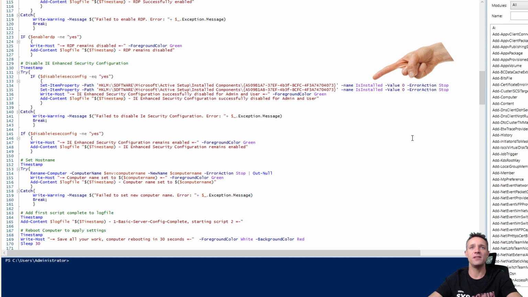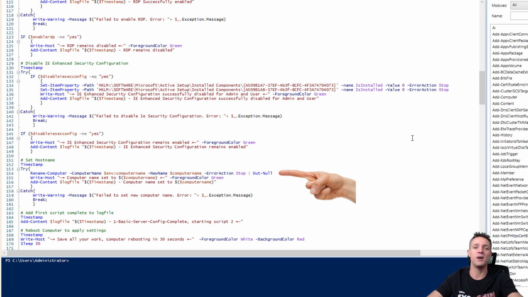Once it's completed that, we're then going to set up the host name. So we're going to turn our server host name. My variable that I set before was server DC1. So it's going to set that as server DC1 with that entry there.